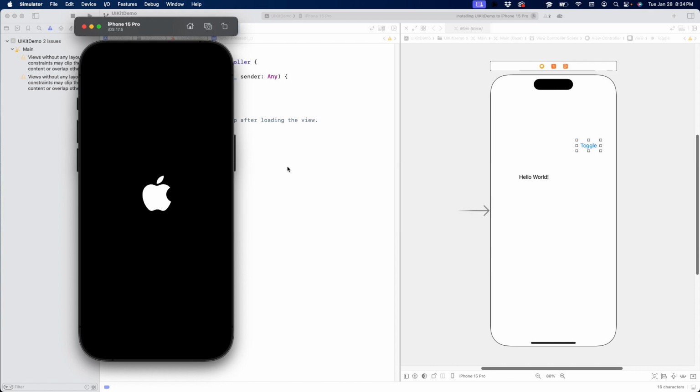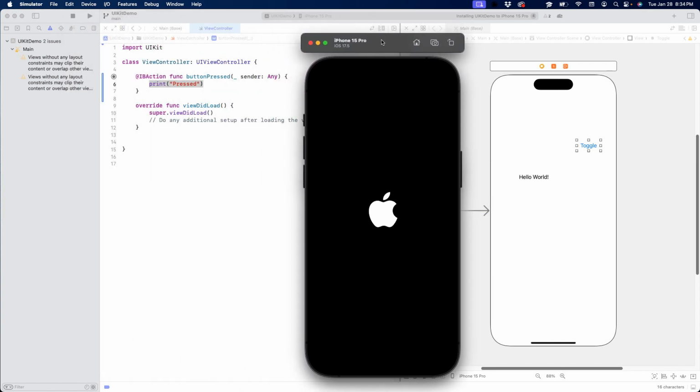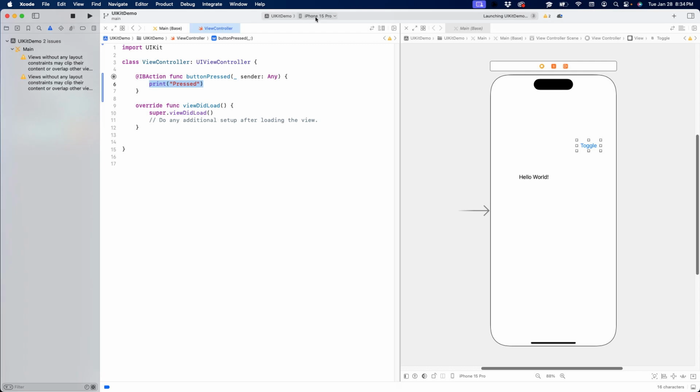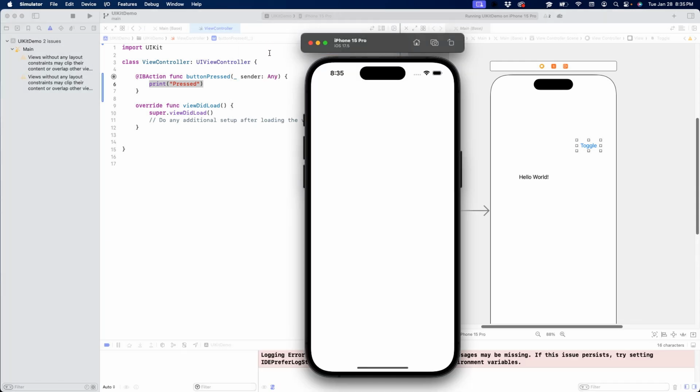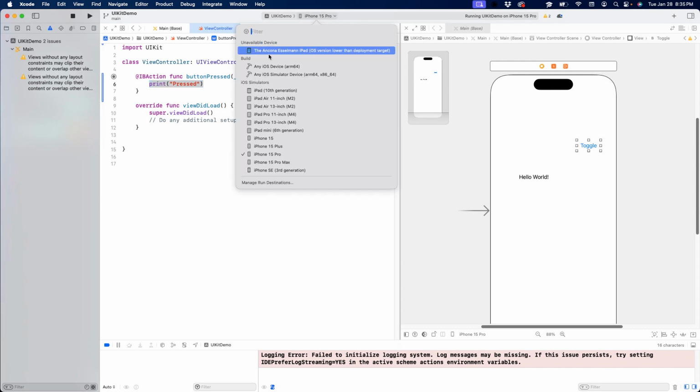What pressing run will do is boot up the simulator. Which simulator will it boot up? Our selection of simulator up here. You can also click here, and it'll give you an option of things to build to. I have my iPad show up here. It shows up as an unavailable device. Why is it unavailable? I haven't updated my iPad's operating system in a while, so you can only build to a version that is supported by your phone. If your phone is newer than Xcode, Xcode won't be able to build it.